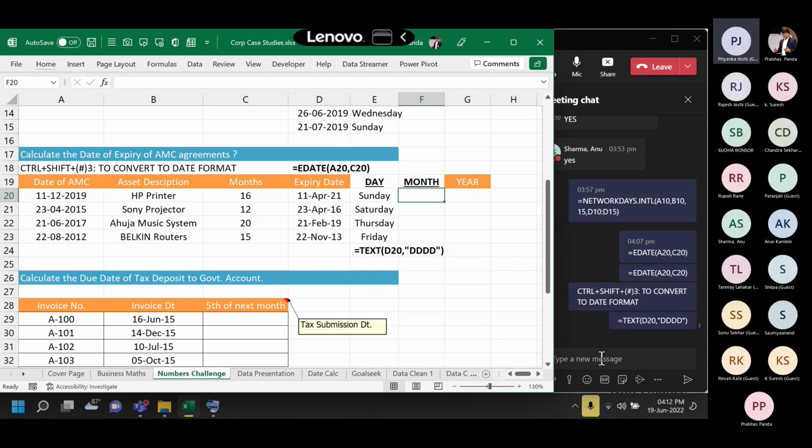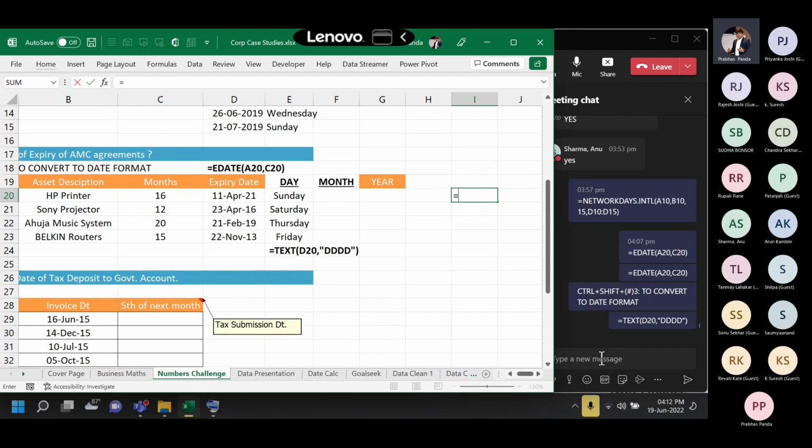Prabhas, yeah, why are we not using the day function here? Okay. So the day function, what it does.